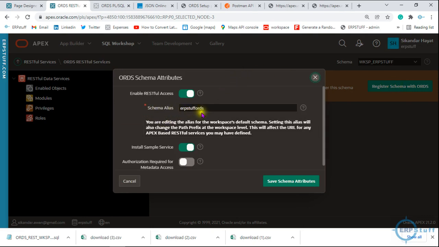It is saying schema alias, which I am just keeping as standard. Enable access, yes. Here, install sample service, which I was telling you about, the examples. I am not enabling authorization. That will be another video in which we will cover the security part. So save schema attributes. Just click this.